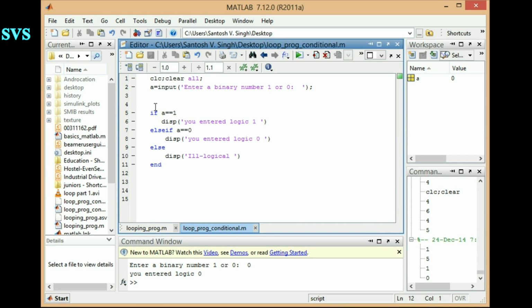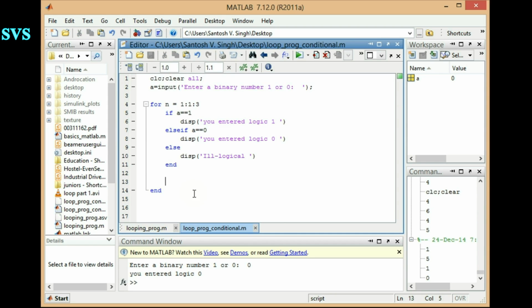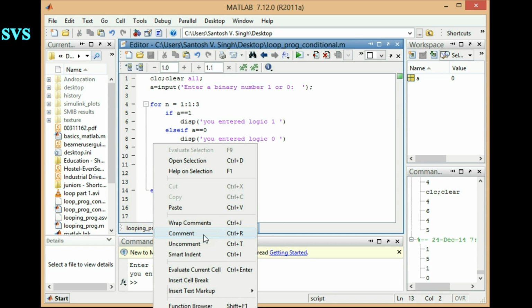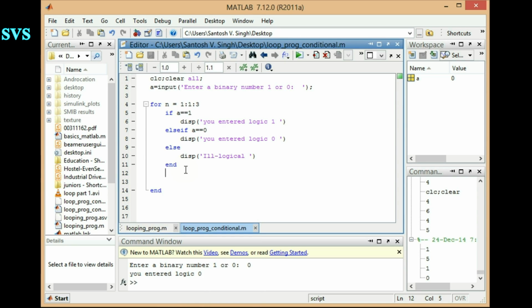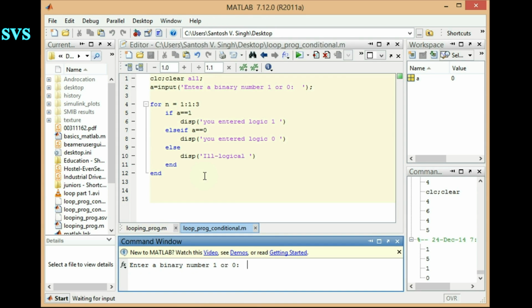So let's make a loop. We want to repeat this conversation 3 times, so we'll be using a for loop. We have seen how to append it. We'll just call for and then end, so that we have a loop structure, and then select all and Control I for smart indent. We have already seen that part. So let's execute it and visualize the program.